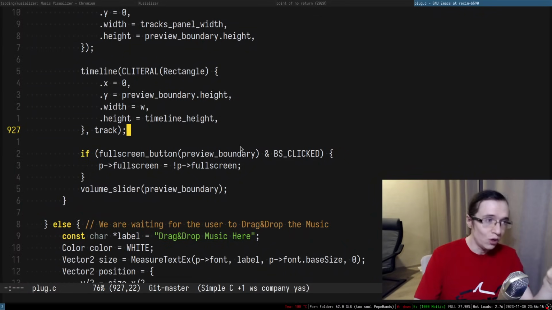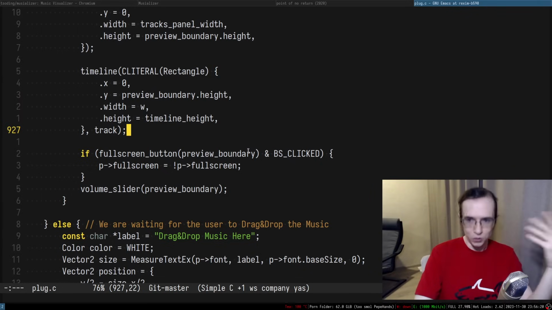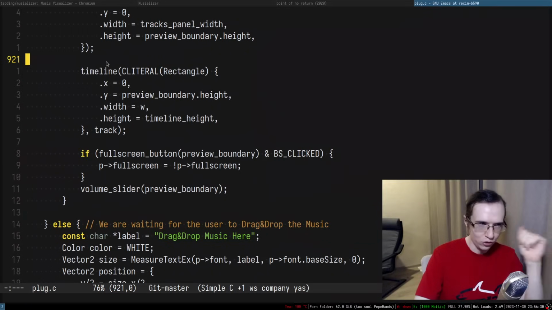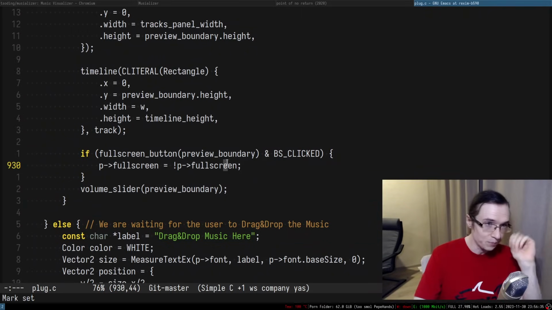Again, immediate UI is not a library, it is not a framework, it is an approach. It is an approach where you're rendering and handling the input within a single frame simultaneously, and that's precisely what we're doing in here. So each individual function in here is like that.